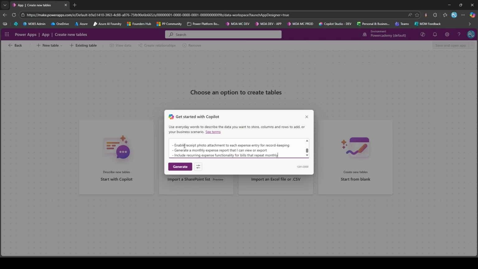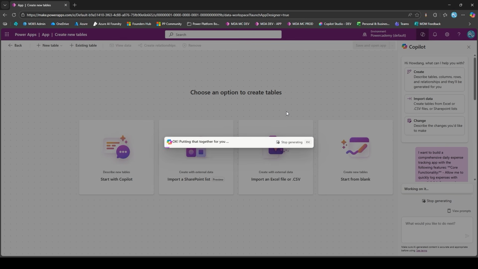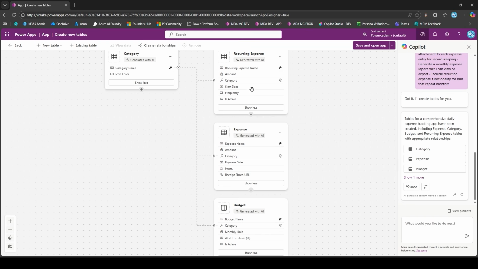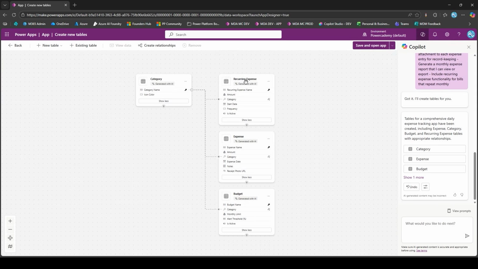So long story short, we are building a comprehensive daily expense tracking app with the following features. It's basically something to manage our expenses, right? And if I select generate, what this is going to do is start by generating our tables for us. You can see that's generated 4 tables for us, I believe. Yeah, we've got a category, a recurring expense, an expense, and a budget table. Now, I'm not sure if this is the way that I would architect this solution. So again, take this with a grain of salt. But again, this is a very high level overview of Power Apps.